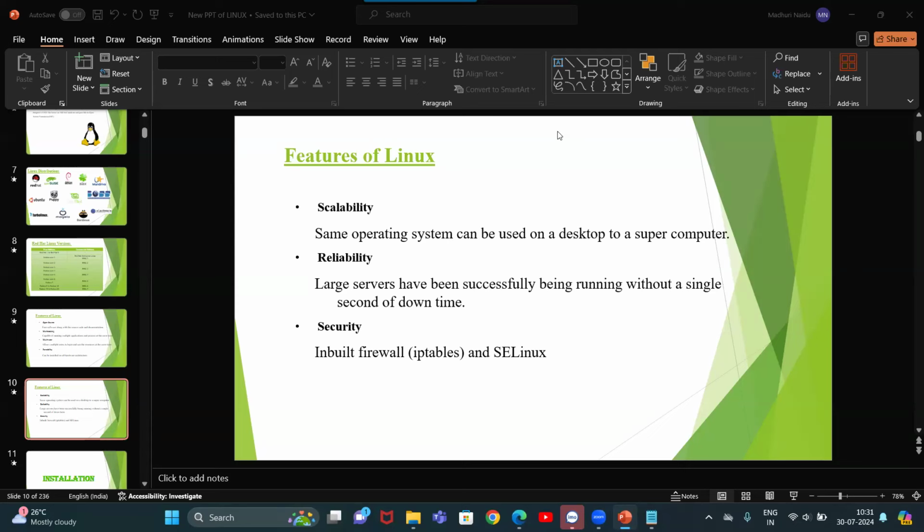IP tables are used to secure networking files. SELinux is used to secure local files. Linux is secure because it works with a command line interface. Without knowing commands, no one can configure anything. Linux is secure because for every user, password authentication is compulsory.